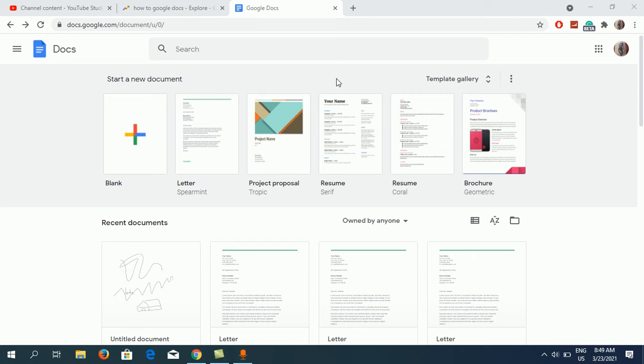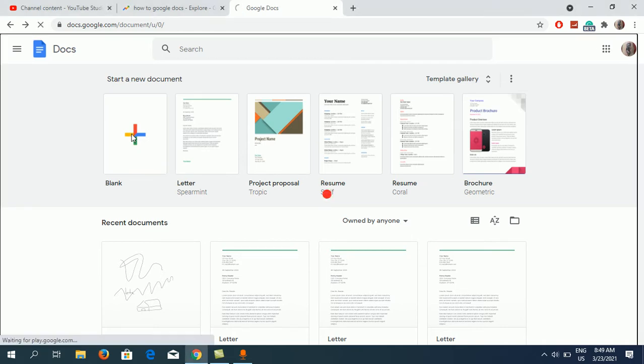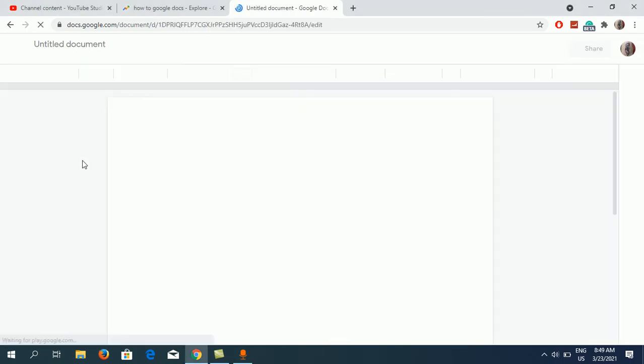Hello everyone, in this video I will show you how to draw on Google Docs. So first of all, open docs.google.com. Now you need to open up the document in which you want to draw. Suppose I am going to open up a blank document just to show you how to draw on Google Docs.